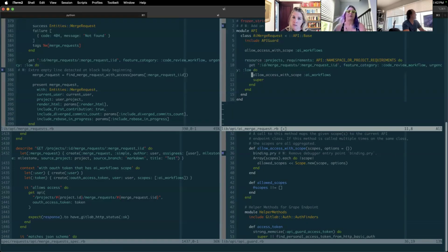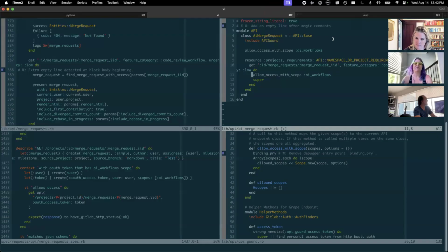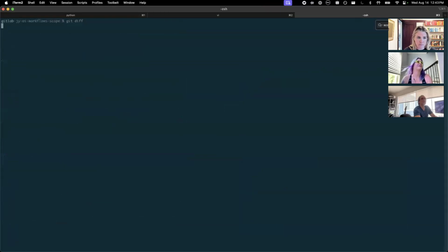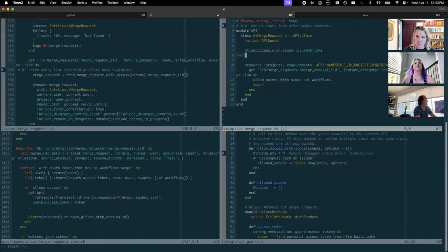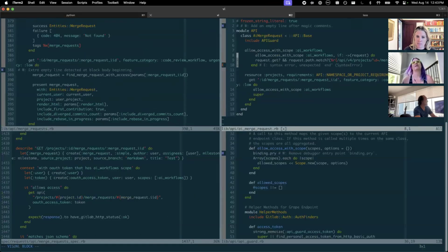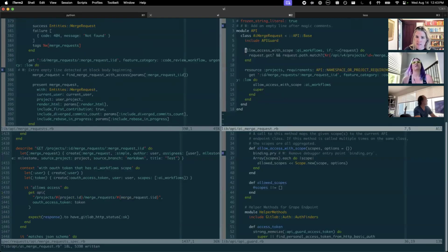Hold on, sorry, I don't know how to say what I'm trying to say. If there was a regular expression there, would it be inside a do block after that call on line 7? What did it look like? I'll show you. It looked like this, within resource projects. Most of these allow access with scope ones are actually within the class.